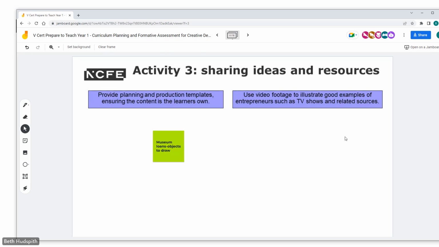Anyone got anything else to add on that Jamboard, or should we move on? It could even be resources you have in the classroom. Like, do you have wood? Do you have fabrics? Do you have materials? Do you have wool? Paints. Nowadays school budgets are tight. Not every school has a wide range of resources. I used to always use a lot of recycling, get learners to bring in.